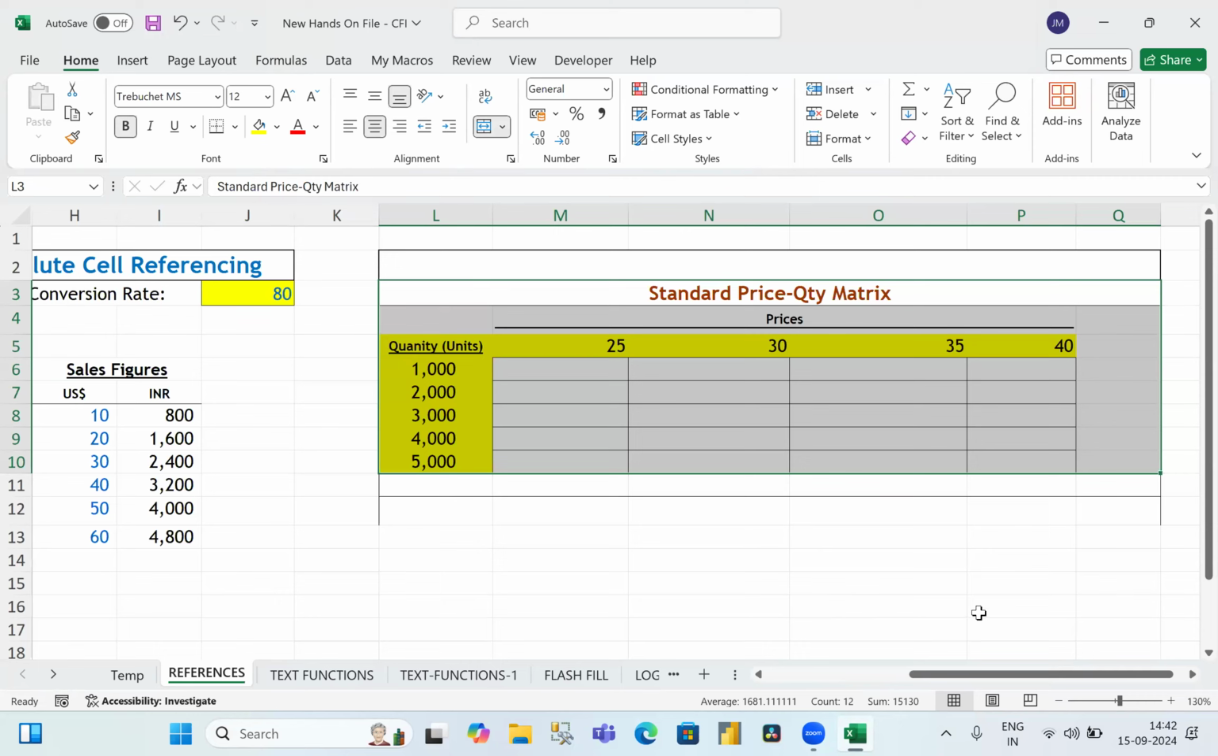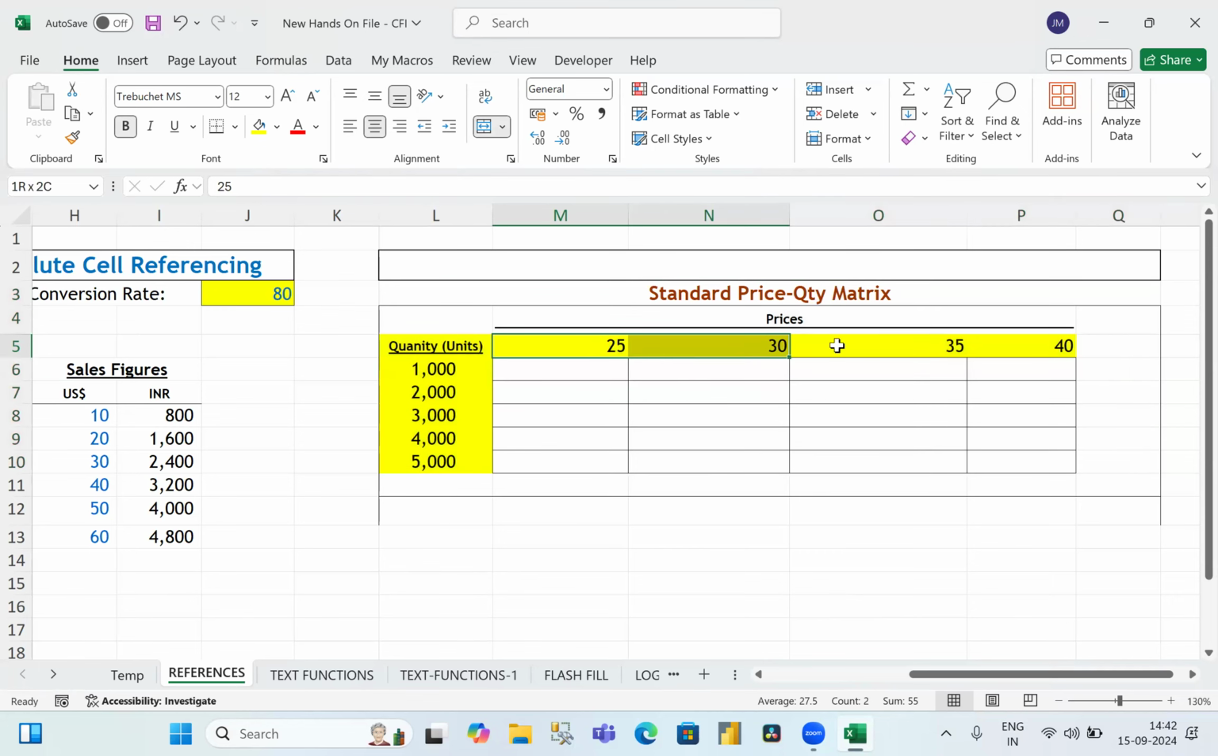See, the price is mentioned here. I'll make the color orange. The quantity is mentioned here. I'll keep the color yellow. What I want is to multiply this price 25 with this quantity 1000 and I'll get the result here. Similarly, here for this value, I will multiply the same price 25 with a different quantity.